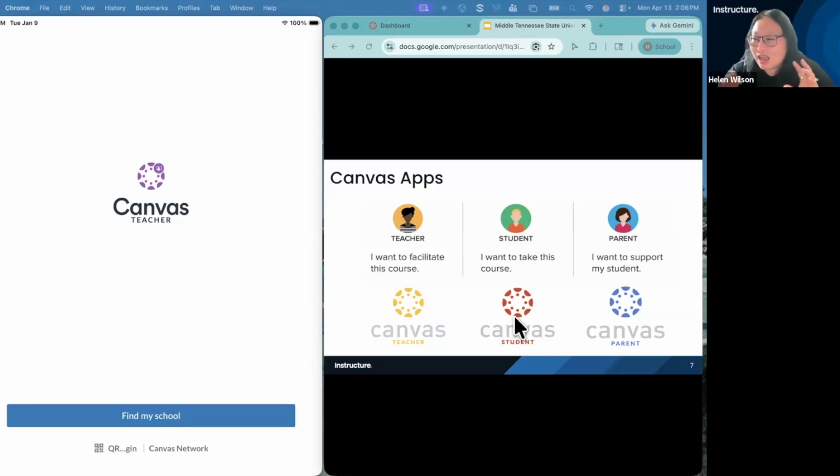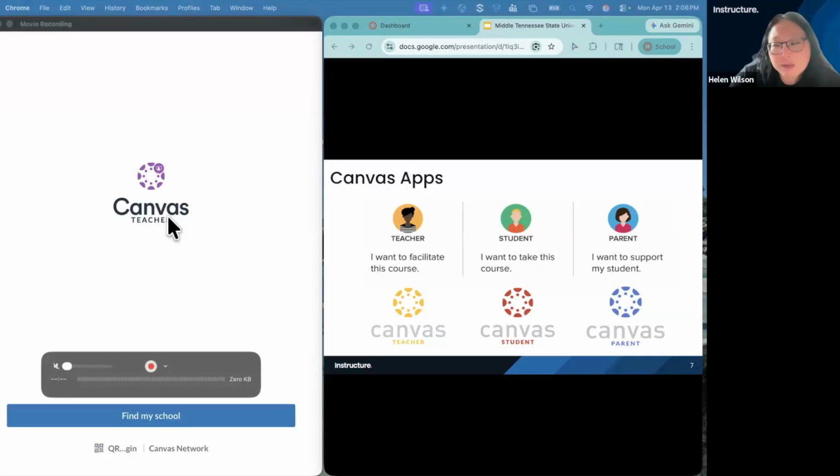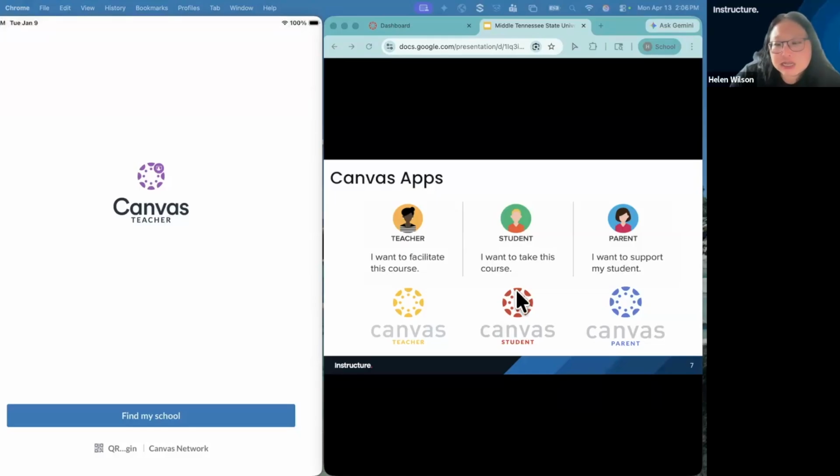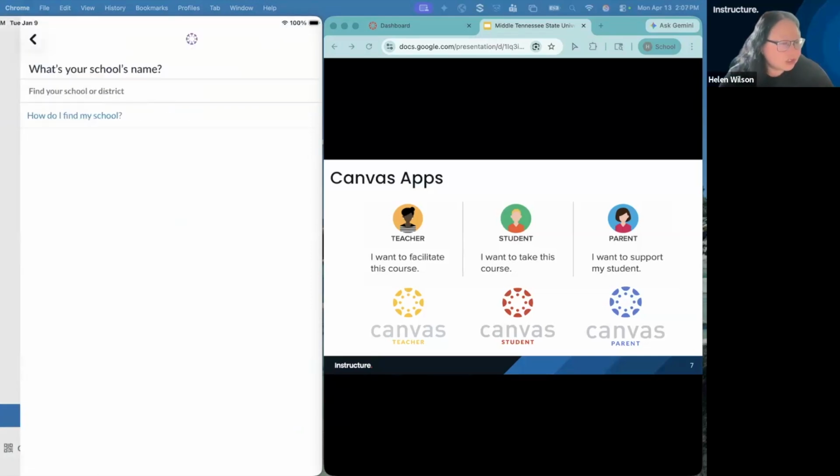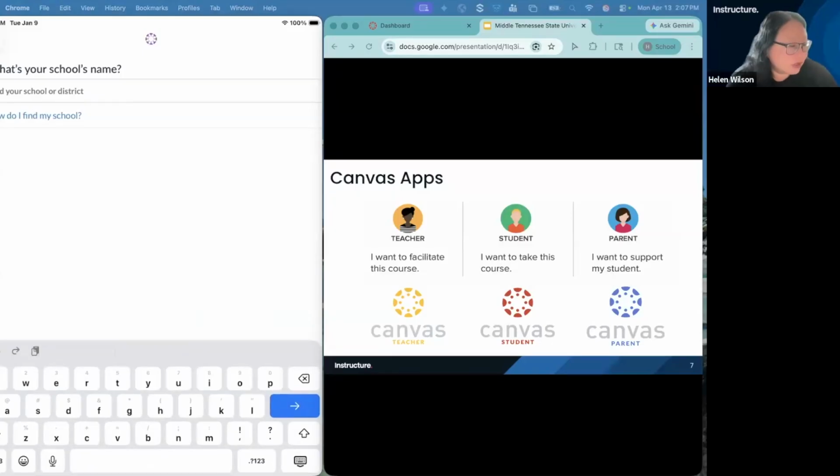So I hope that helps you understand which specific symbol to look for when you type Canvas into the Google Play Store or into the Apple iOS store. So it is a free download. Feel free to download it to any of your devices, phone, tablet, whatever you use. And when you initially open it up, here's my Canvas Teacher app. You'll see a screen that looks like this with a Find My School button and then two other links at the bottom. Now, you are free to find Middle Tennessee State University here in the list. You would literally type Middle Tennessee State University.